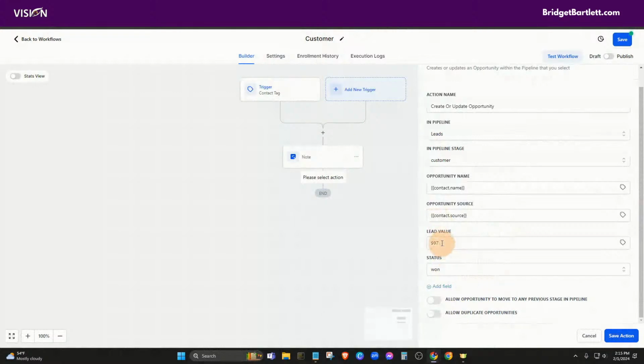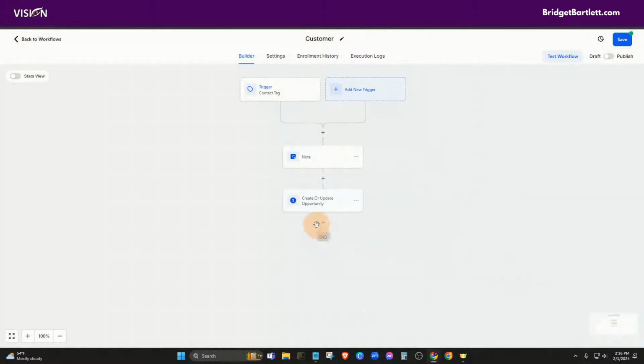And when you choose that value and the status one, it actually updates the graphics on your dashboard so that you can actually track those things. So that's very useful. Again, you could choose to allow the opportunities to move between stages or duplicate opportunities. I'm not going to do that. I'm just going to do save action.